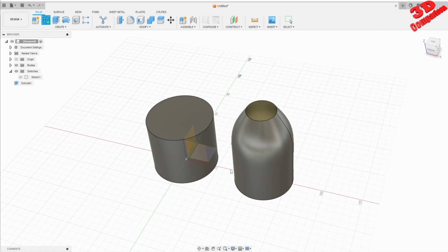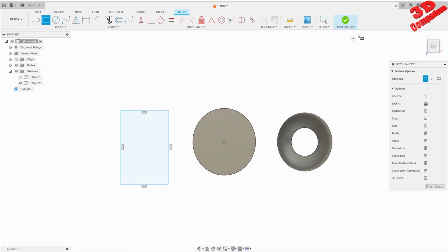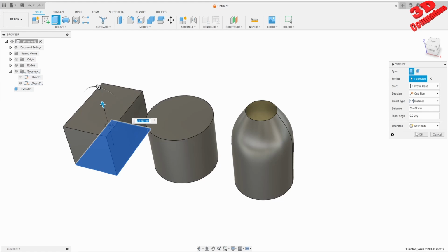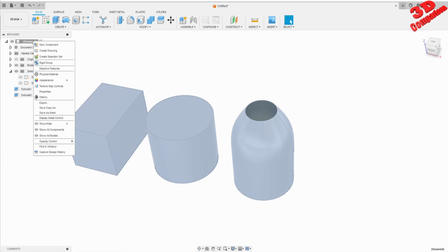And now if I add, for example, another sketch, I draw a rectangle over here and I have this extruded, I'm going to see that I don't have that information anymore. So that timeline for the design history has been removed. We can always activate it by going again with right click and using the Capture Design History button over here.